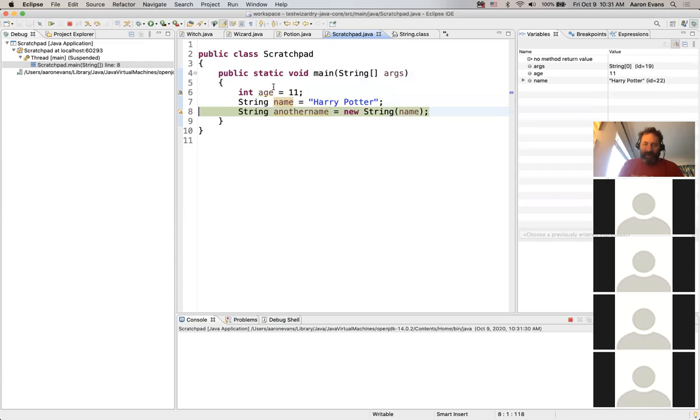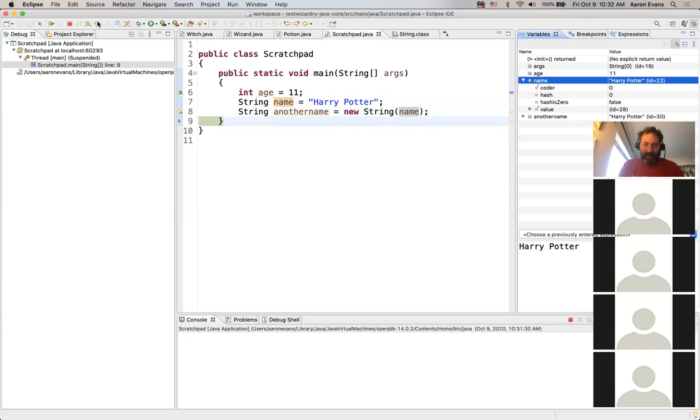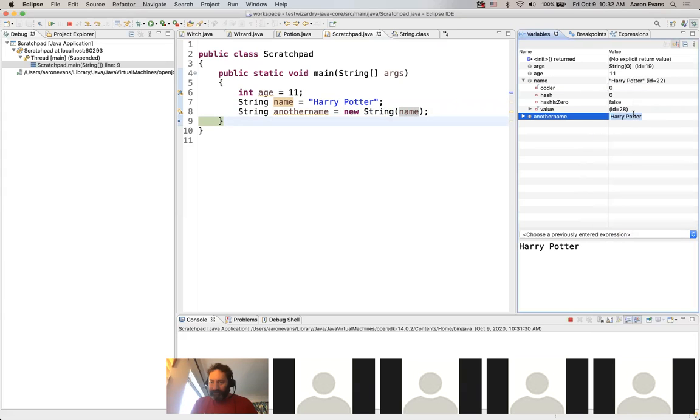Step over again, name appears. And if I hover over, name is Harry Potter. It's Harry Potter over here too. And then if I step over again, now I have anotherName, which is also Harry Potter, and Harry Potter over here on this side. All right, so that's a quick introduction to using the debugger.